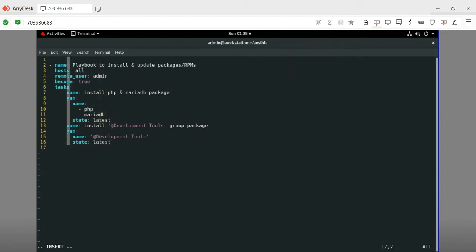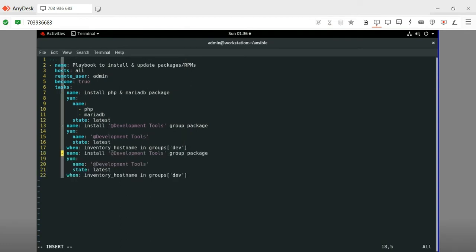And we have to apply the condition here: when inventory_hostname is in the dev group. So we are good with that, and the last one is to update all the packages.